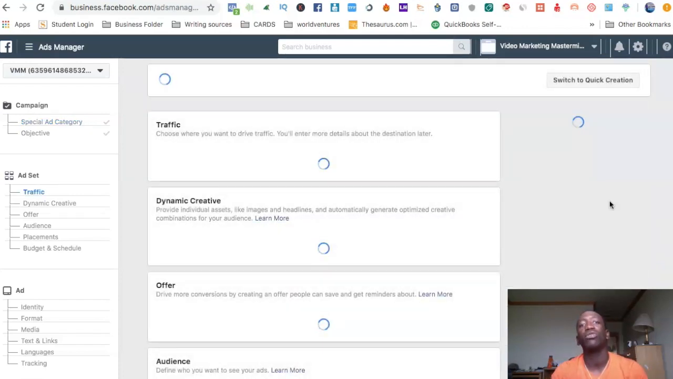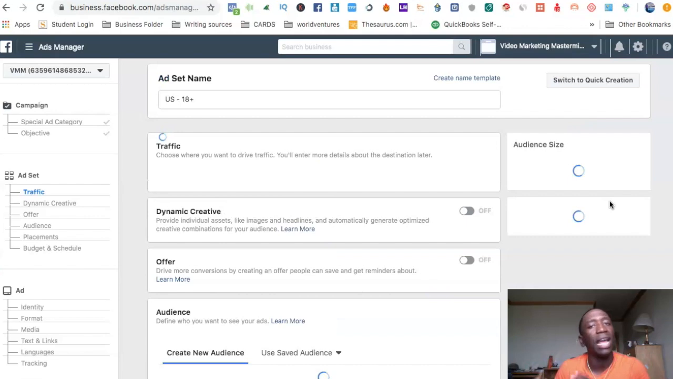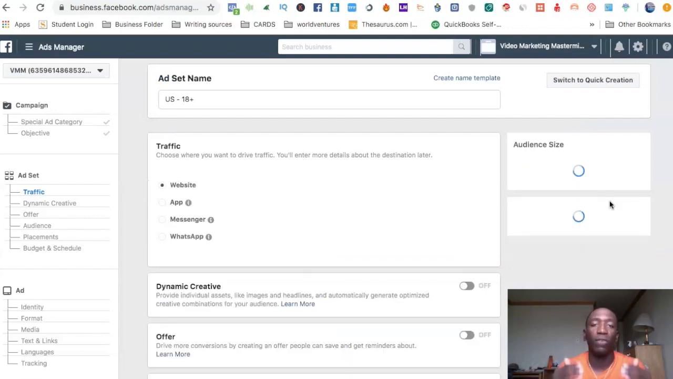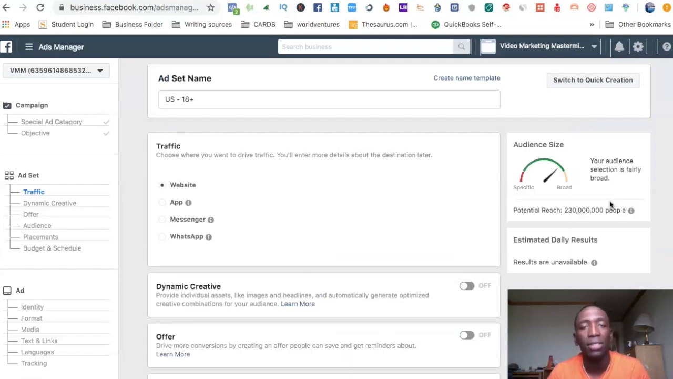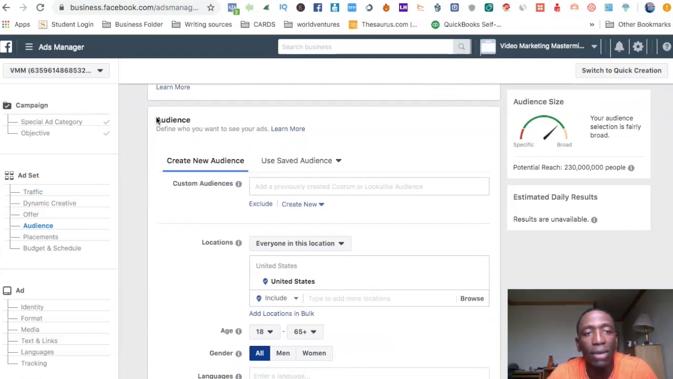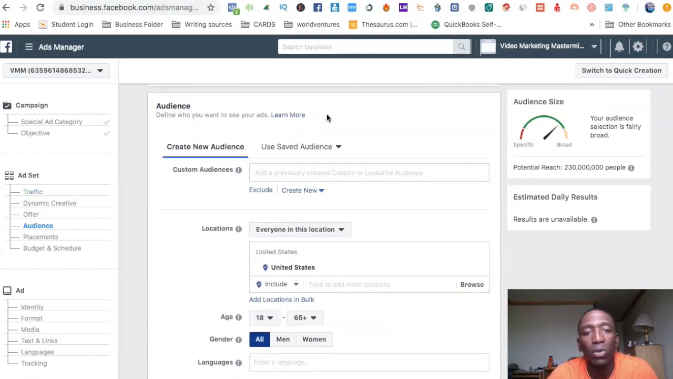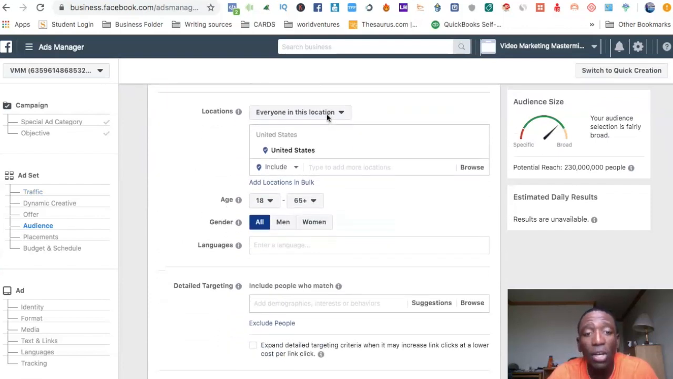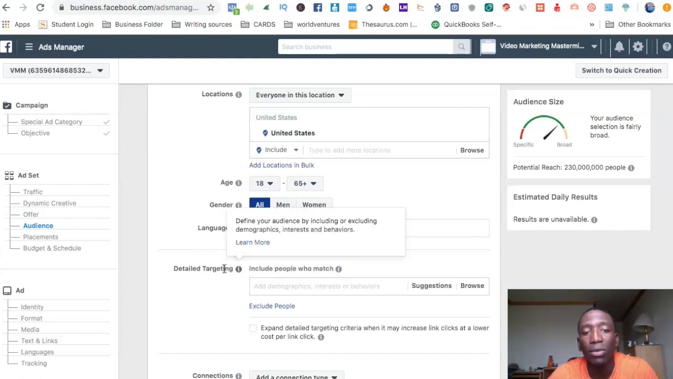Now, you don't have to use traffic. You can use engagement or whatever ad that you want to use. But since we're focusing on the targeting options, I want to just use traffic for this particular video. All right, so let's go down to the audience section. You see what it says? It says audience. So what I'm going to do is go to detailed targeting right here.